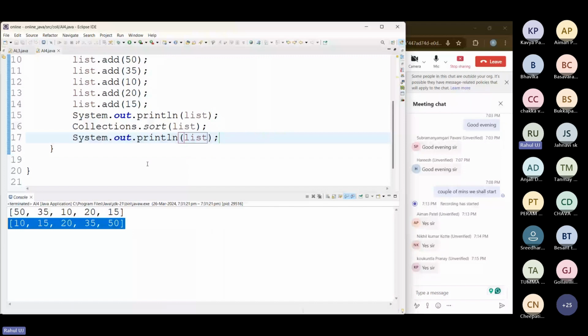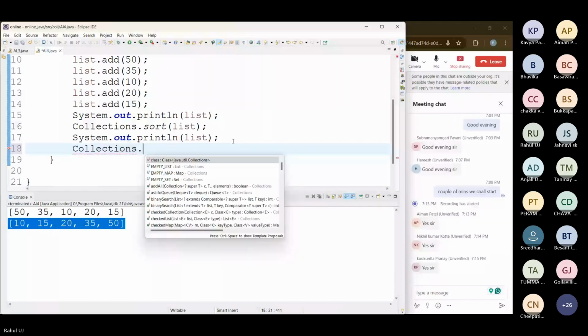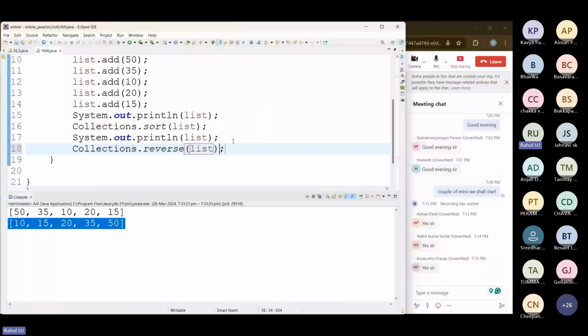Basically, we have a class called as collections. To sort your members, you have the sort method. Okay. After sorting only, you can go with reverse. Before sorting it, we cannot reverse it.